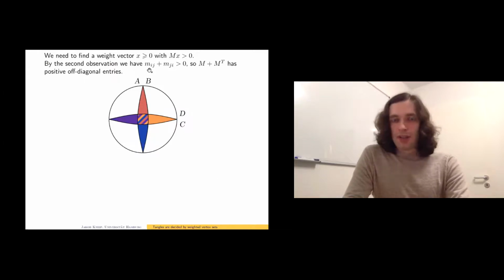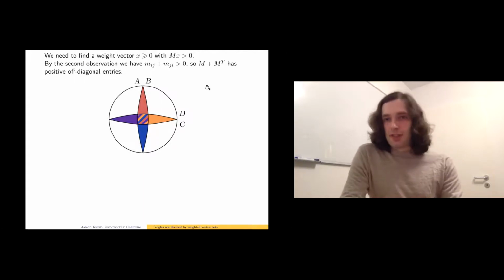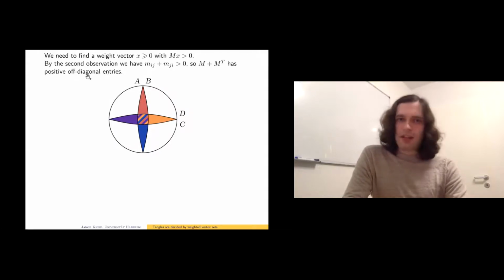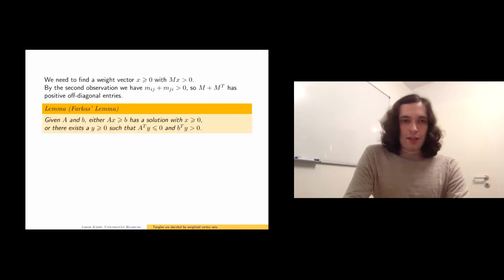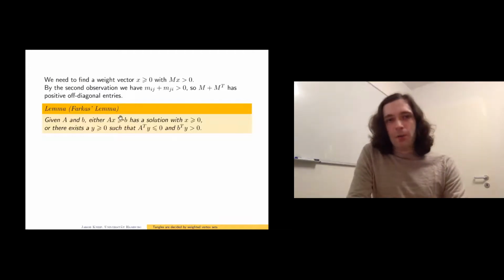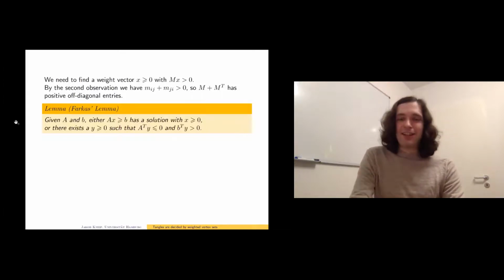So we know that in our matrix Mij plus Mji, this is red plus orange minus purple and blue, is always positive. So this means that the matrix itself plus its own transpose will have positive entries almost everywhere. Not on the diagonal, there they are 0, but every other entry is going to be positive. And here's the version of the Farkas lemma that we're going to use. There are many different versions of the Farkas lemma where you have less or equal or bigger or equal or strict inequalities. But today the Farkas lemma means exactly this.